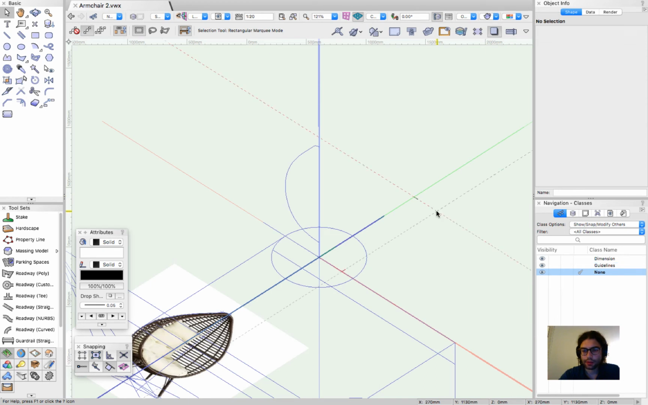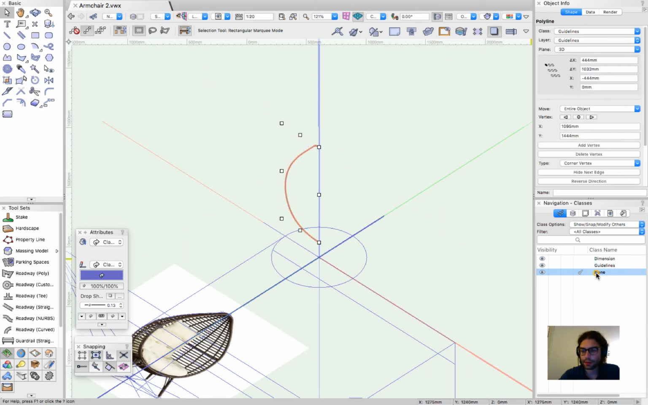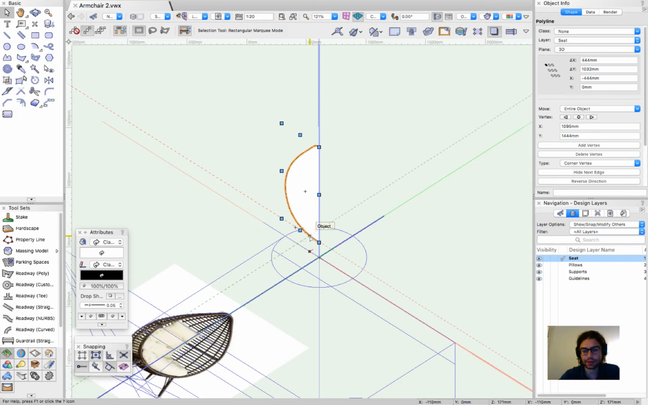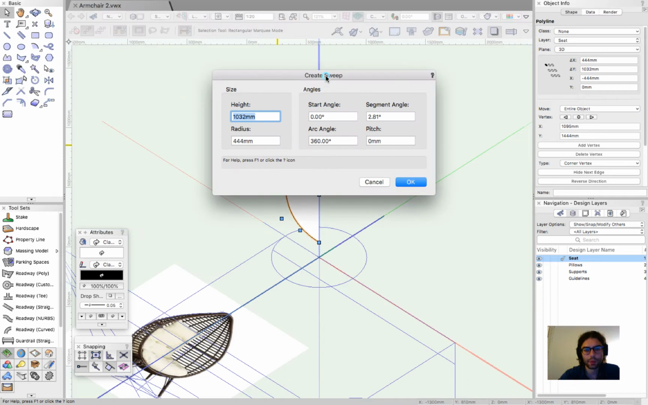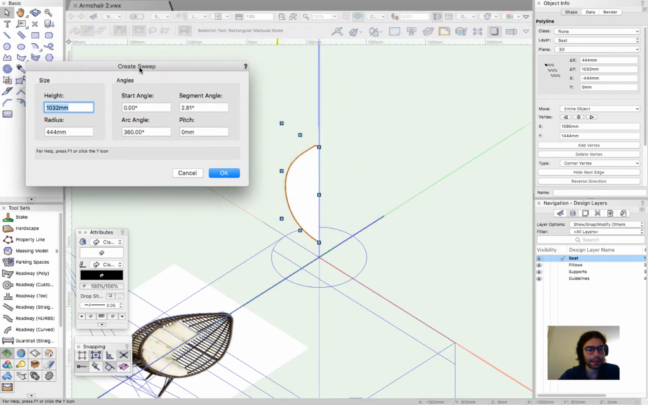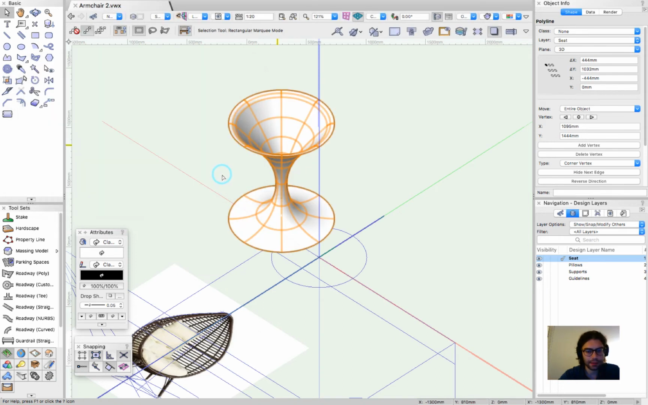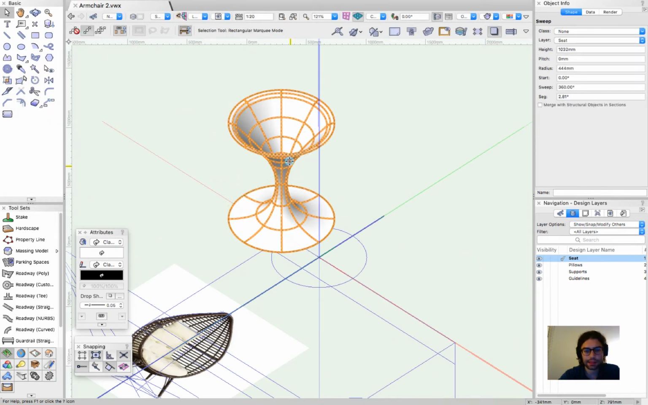I'm going to switch to none class. And also this curve, this polyline will be placed in the seat layer. Now it has blue handles, that signalizes that it's on the active layer. Okay, let's proceed to the model and find sweep. We are going to get an unpredictable result. Let's press OK. Don't worry if you have the same. Click twice.